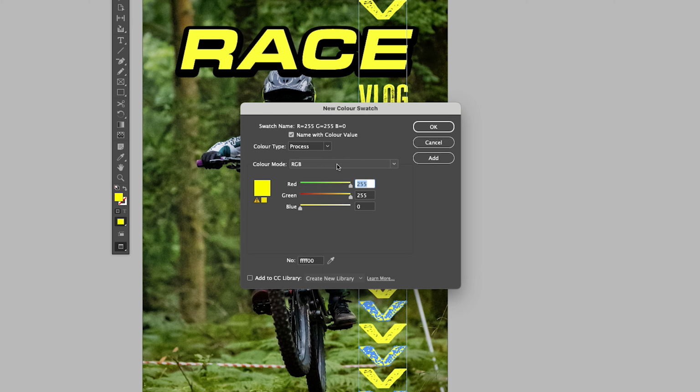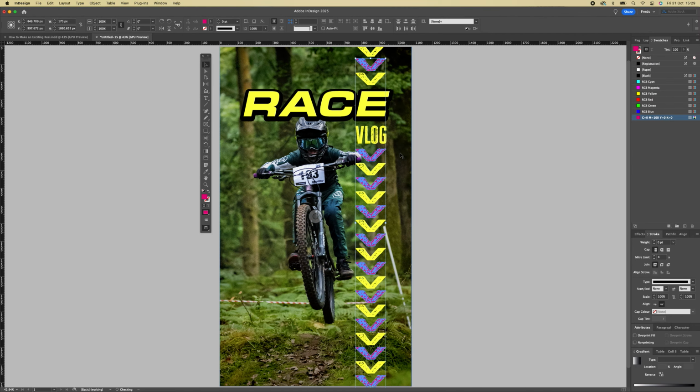I'm going to change it from RGB to CMYK. It's just how I quite like to pick my colors. I'm going to go for 100% magenta, no yellow, and then tab through and click OK. So if we click off the pasteboard, we've now got this cool effect that sort of rotates between pink and yellow. I'm going to go back now and select the yellow chevrons.